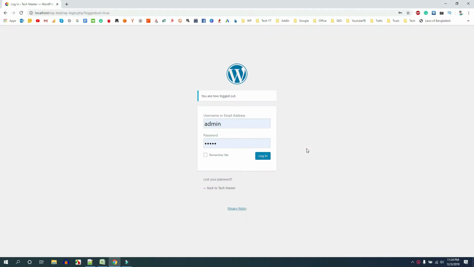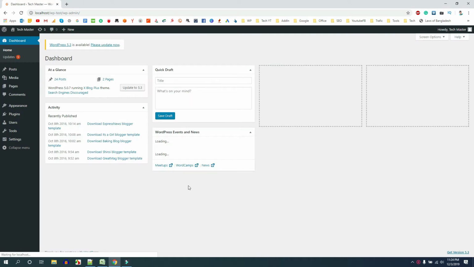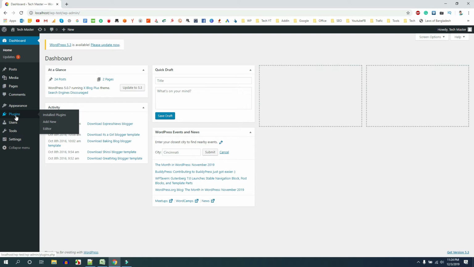To work on Contact Form 7, first of all you have to go to the backend of WordPress by entering your email and password. I am going to log in to my WordPress. Here is the backend of my WordPress. First of all, you have to download the plugin and activate it on your WordPress. To do so, you have to click on Plugins, then click on Add New.